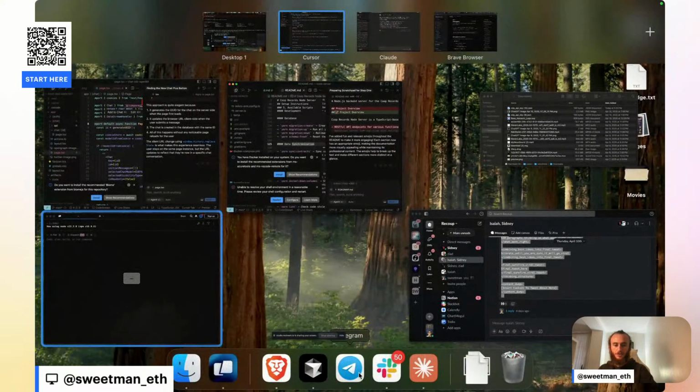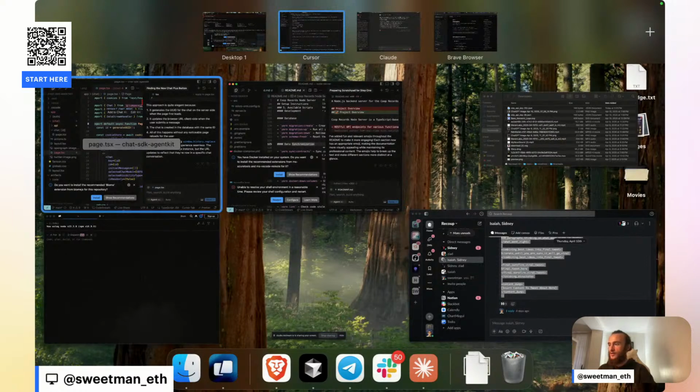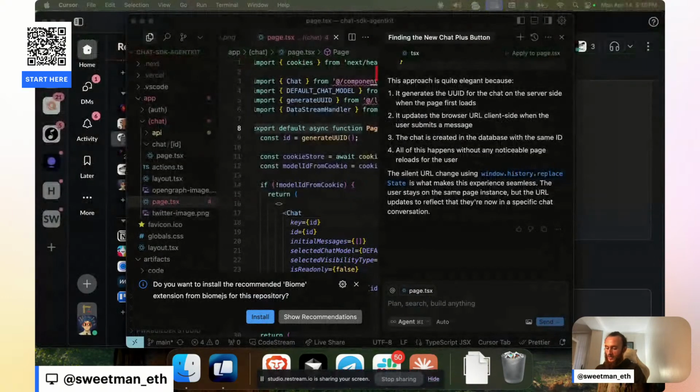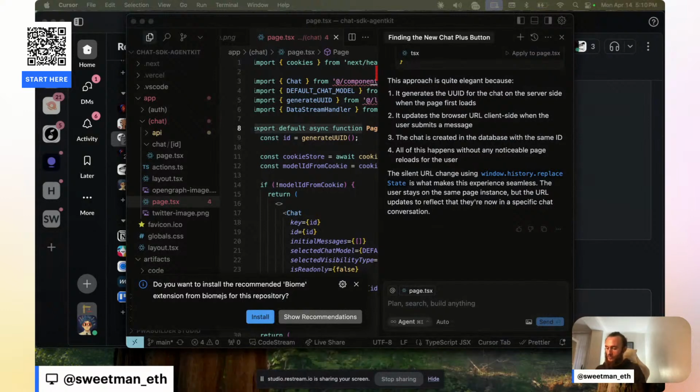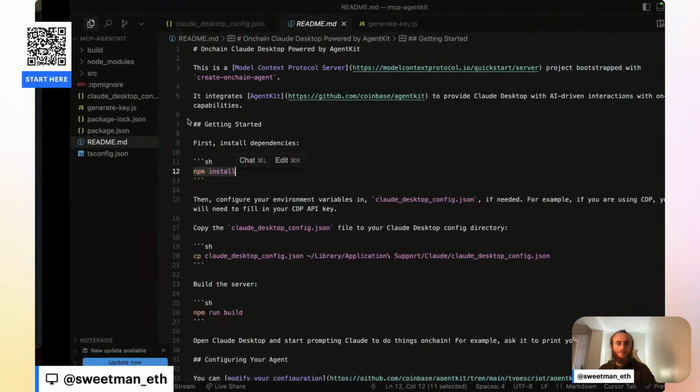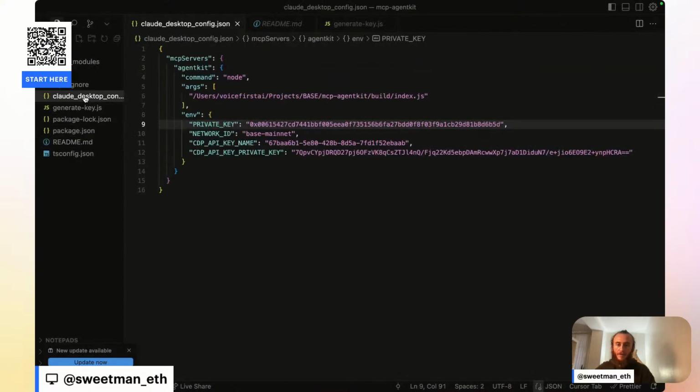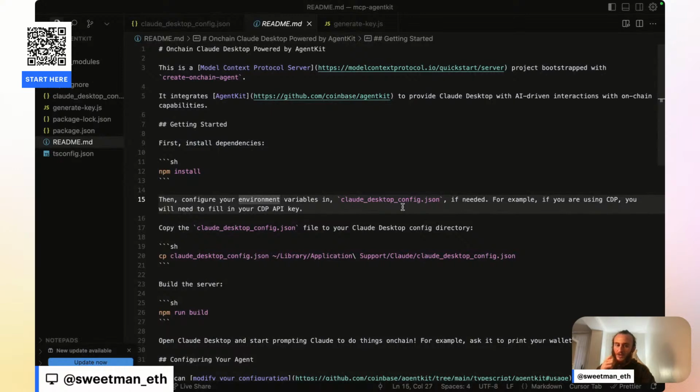I'm going to get Telegram up just to communicate with the first attempt with MCP isn't working. All right, so I've installed the packages. I just did it again. I've already set up all my environment variables right here. All that I did was I filled in a private key, base mainnet. I put in my CDP API key name and my CDP API key private key. So that should be good.